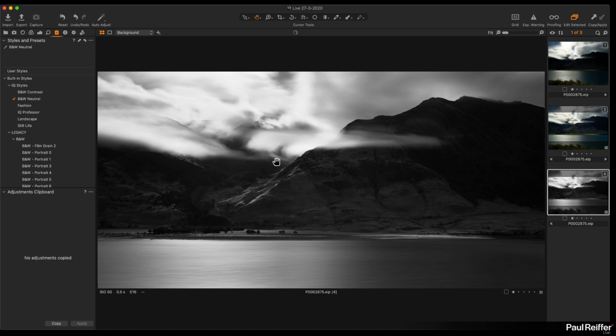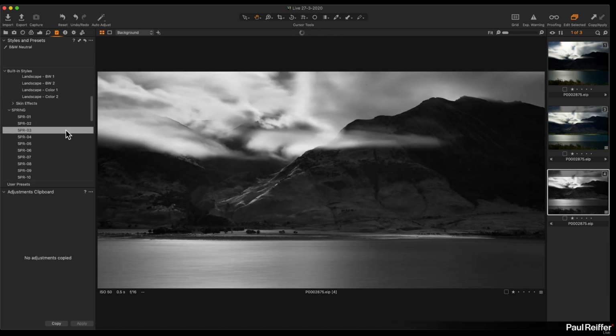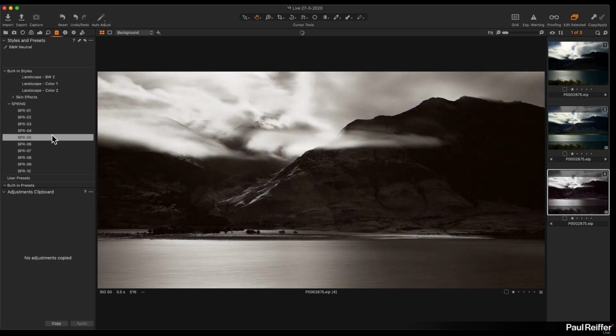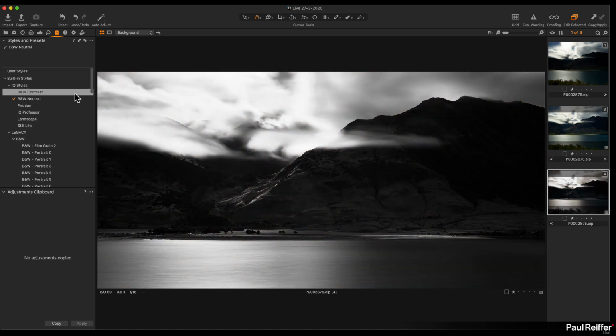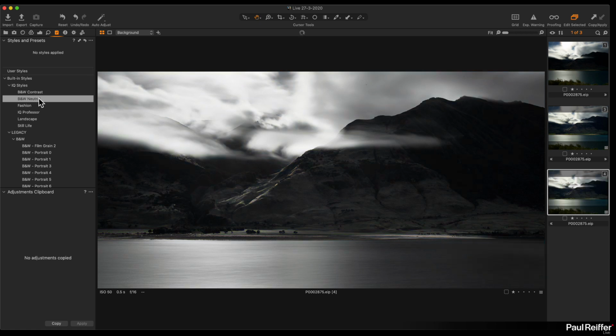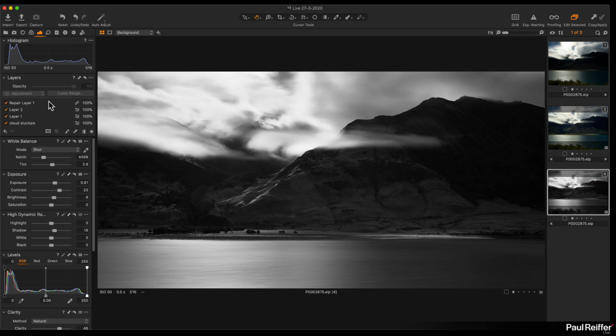But let's go for the black and white approach in this way. You could do the same with a style, so you could download some of the presets and apply some of the styles. But for now, we're just going to go black and white neutral, apply that, and go back to our settings here.